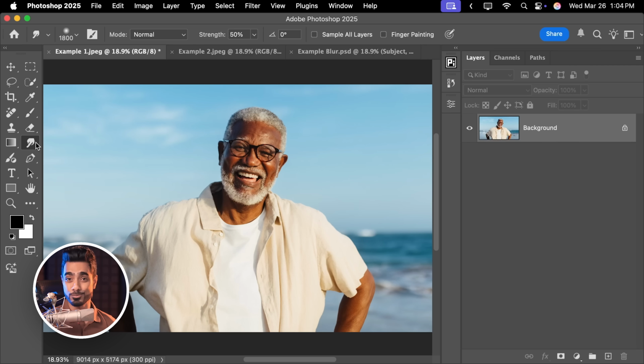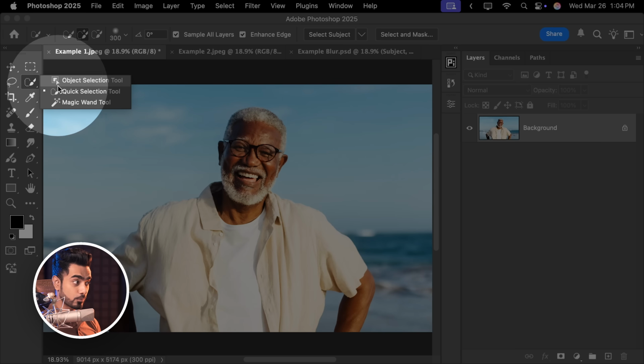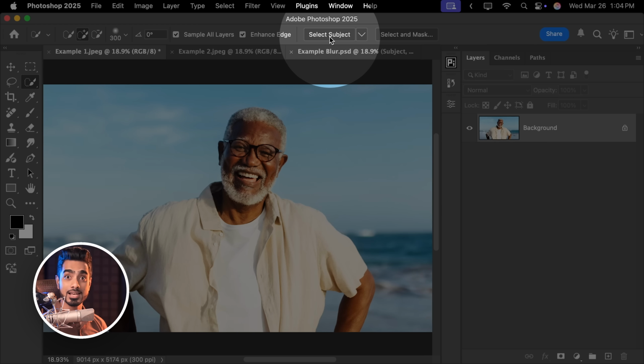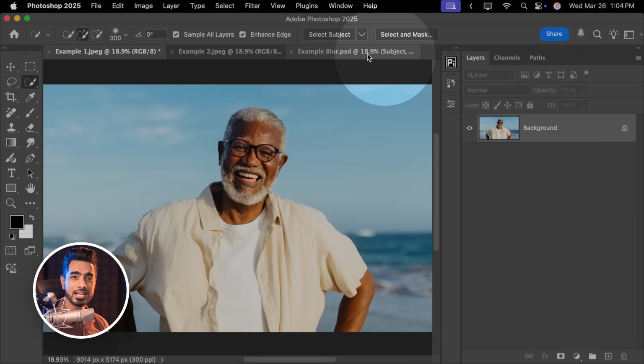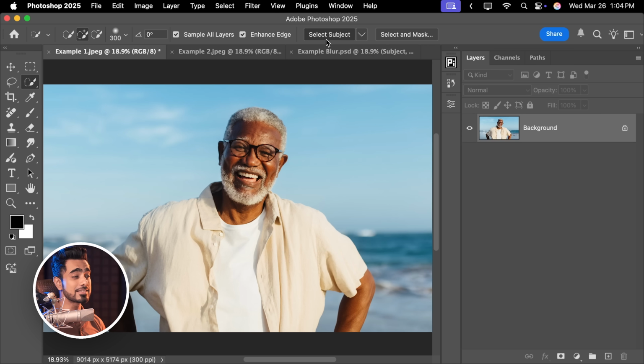Now, these tools kill it when it comes to masking. Let's say you select the quick selection tool and at the top, you click on Select Subject. Pro tip: if you click on the drop down right here and choose Cloud, and if you're okay with using Cloud, it does a much better selection when you pick Select Subject. It takes a little bit of time, but it's finer.